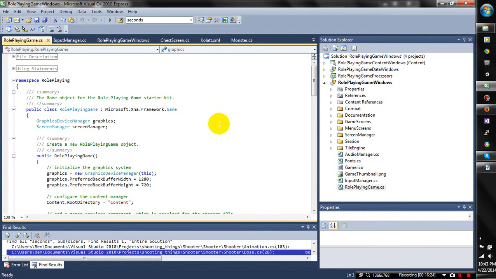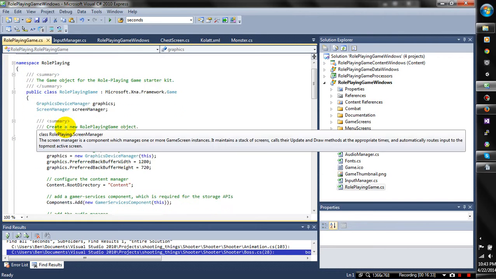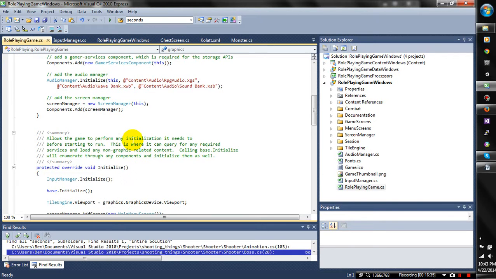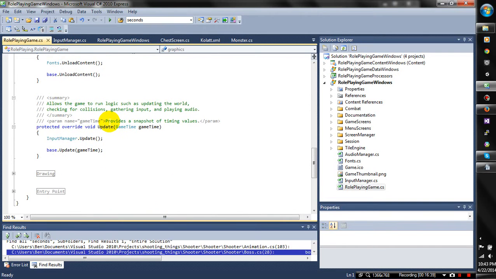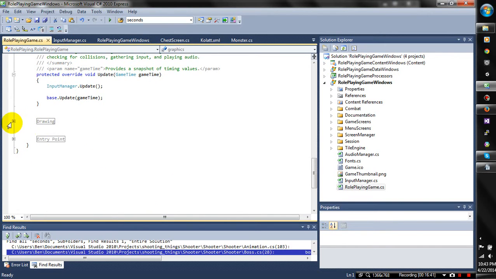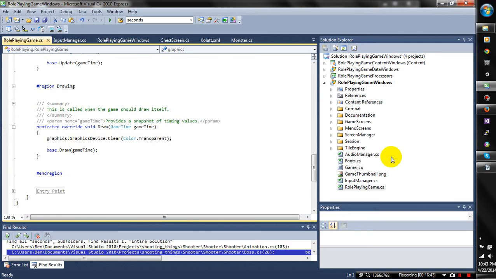So the main role-playing game, this is kind of what we'd come to know as game. And this has the main section, and as you can see, our using section here. But this should look pretty familiar as well for the adding of screens, loading and unloading of content. Drawing is going to be doing all of our drawing.